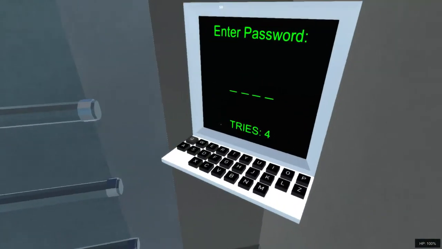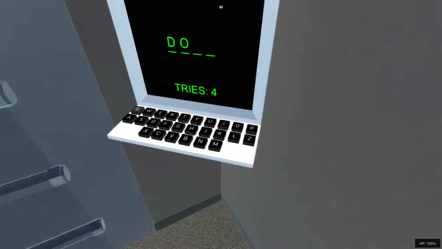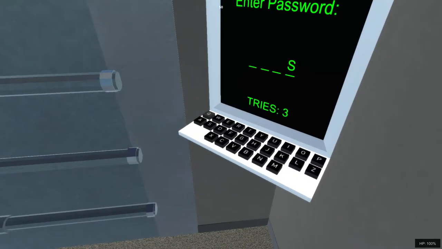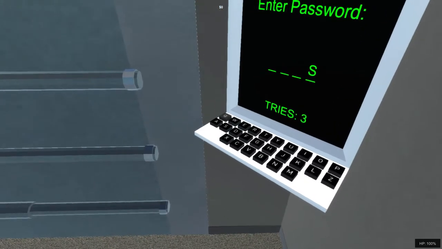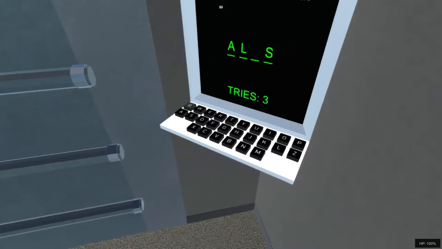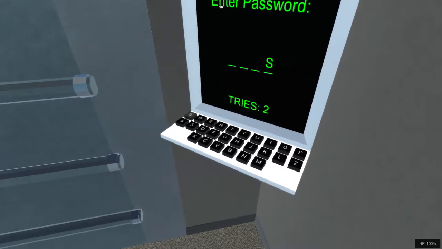And here's a password thing. Let's see. D-O-E-S. Dayton does. Oh, but S is the right thing. Okay. So let's try A-L-F. Alfs. Oh, fart.